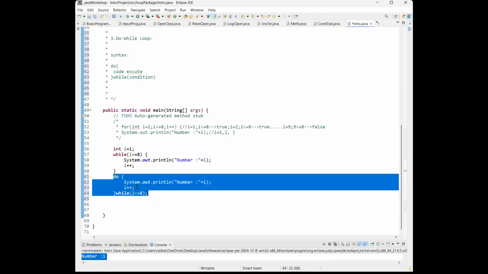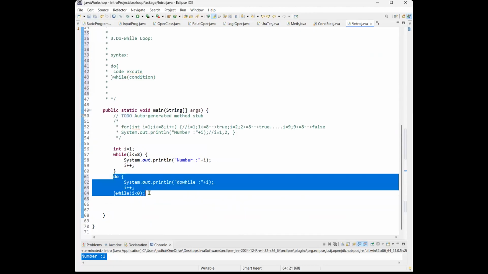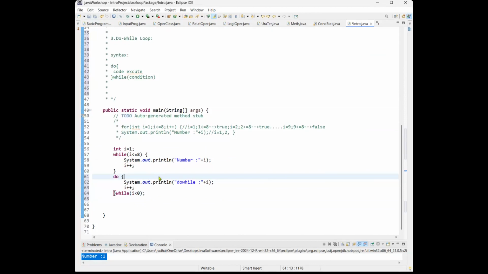But what happens is, when you start the program, here it will check the condition the first time, but in the do while case it will print at least one time. Here I am changing the value. I am checking if i is less than 0 only, then you have to execute this program. But we will see what it will give.